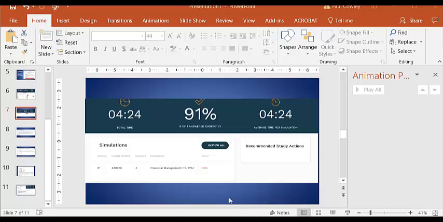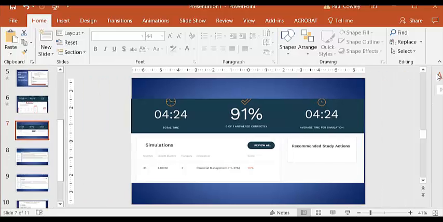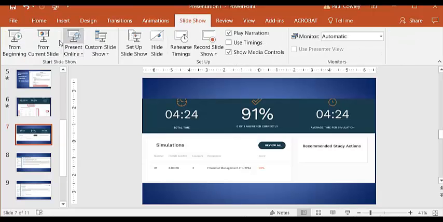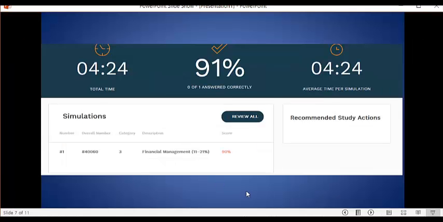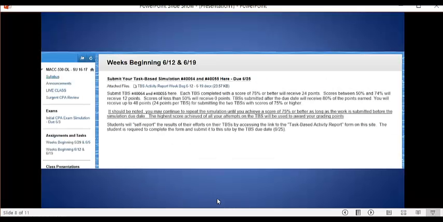Now that I have the information regarding my simulations, I need to be able to report this information back to the Blackboard classroom. So on the next slide, we're going to go back into the Blackboard classroom.